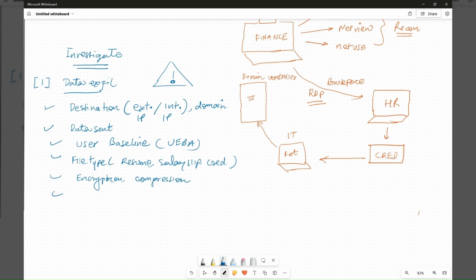And also we can check user activity before and after the transfer. So user anomaly, and also we can check whether it was a one-time spike or consistent over time. So one time or beacon. All right, so this is how we can investigate data exfiltration.